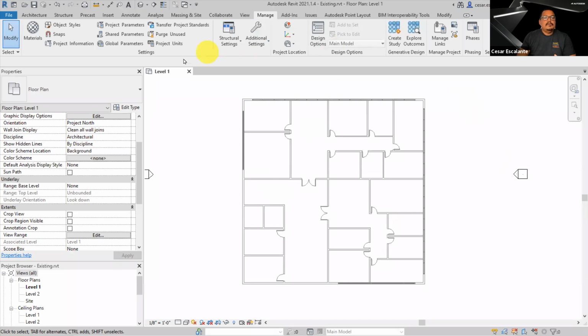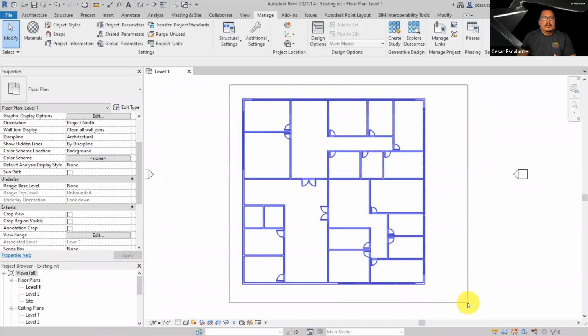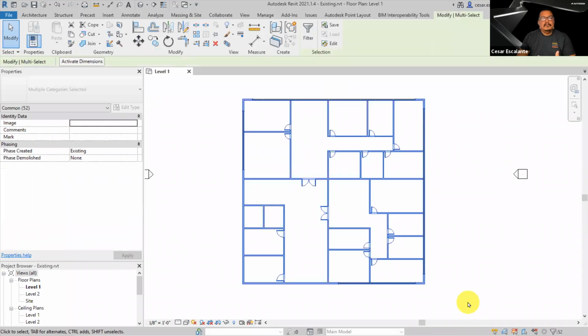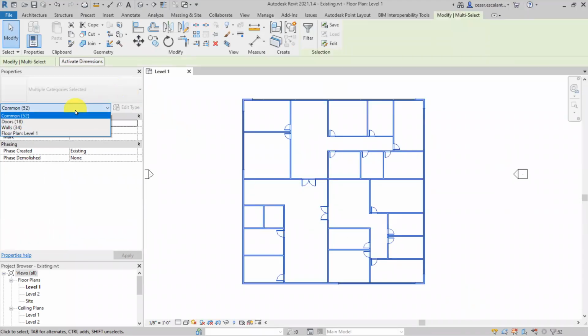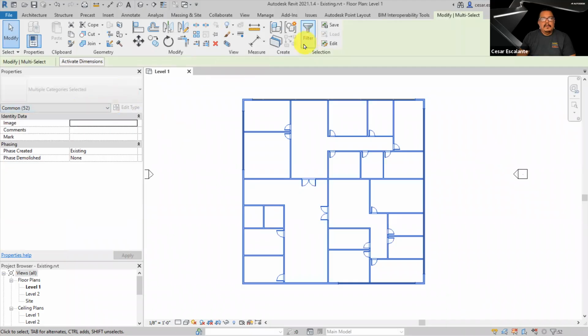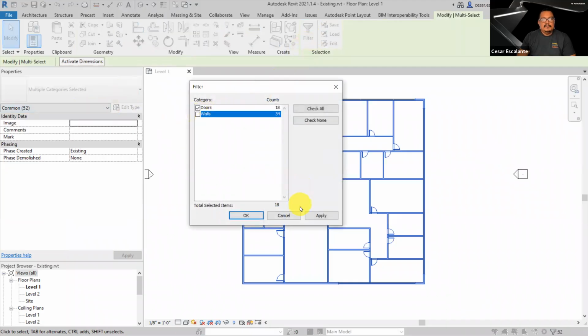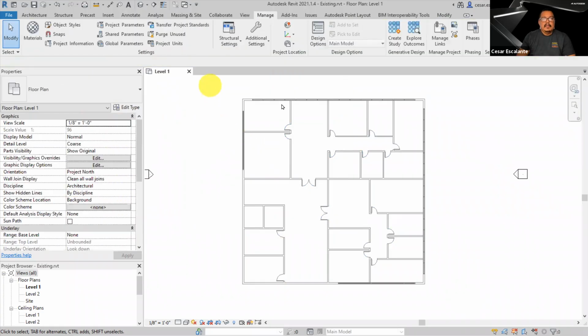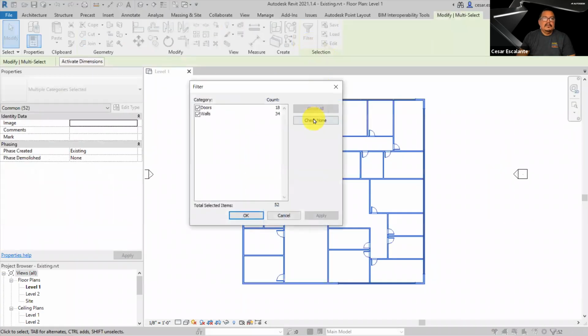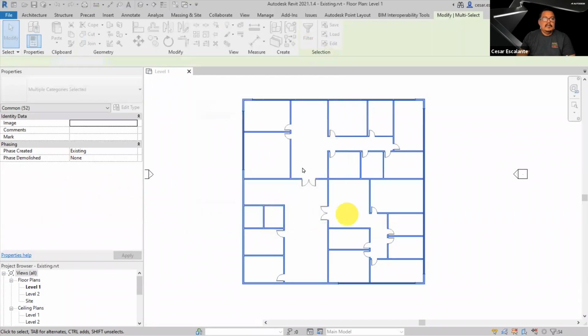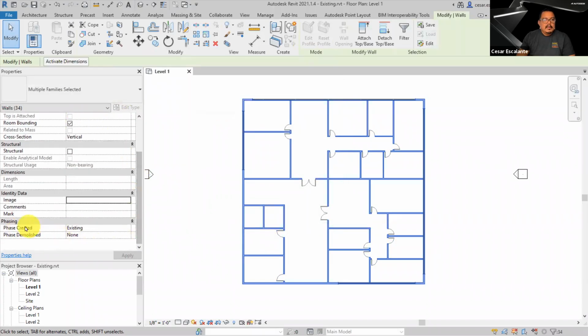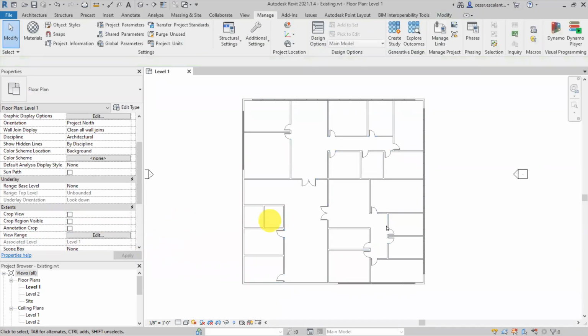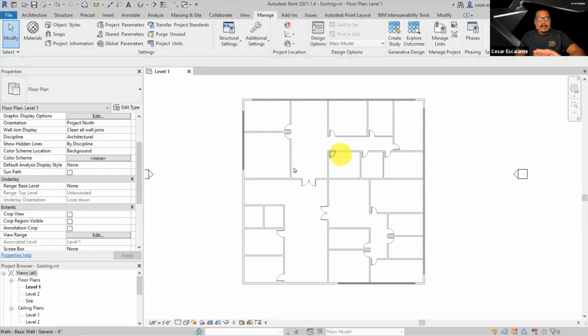All I did is do a big selection. So you can use the filter and select just the doors and change the doors to existing. They were created in the existing phase. Then go back, do a big selection, select only the walls, and change when those walls were created to existing. You should have everything grayed out.